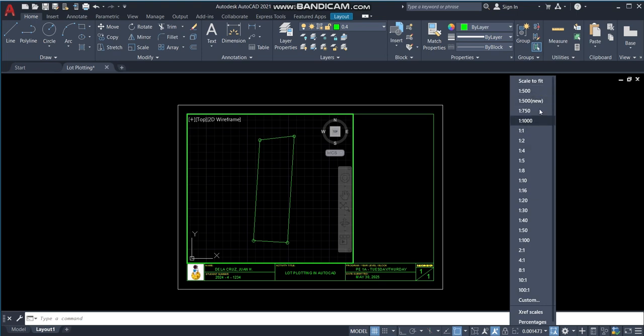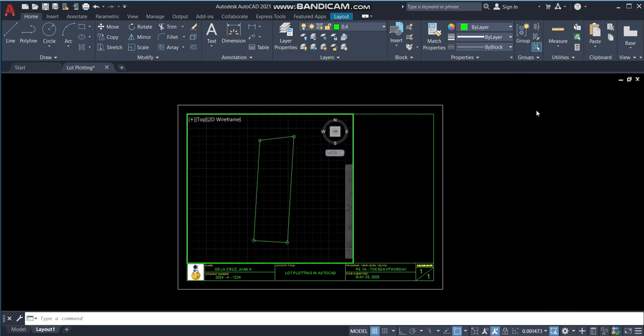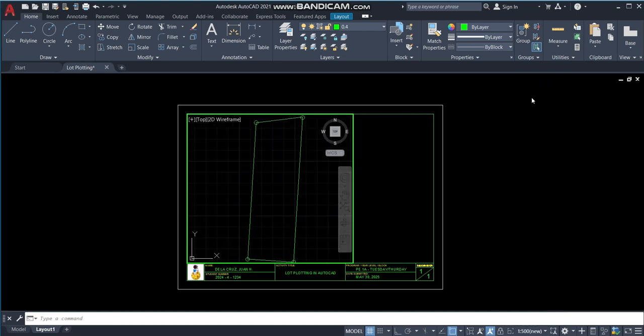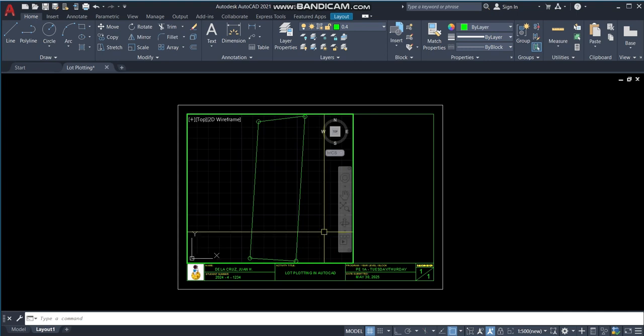These are pre-made scales, but we can customize. You can customize whichever scale that we need to use. So in this case, let's say 1 is to 750. Okay, I think it's just right. Or 500. All right, I think 500 is just right. But we're going to put in a dimension later, so we need more ample space for that. So we just change the scale to 750.